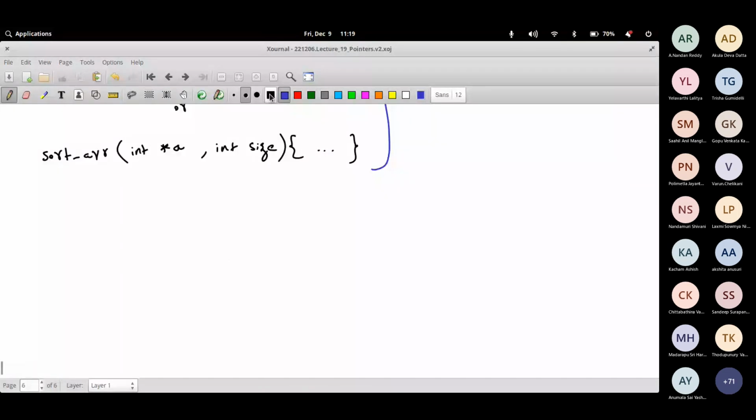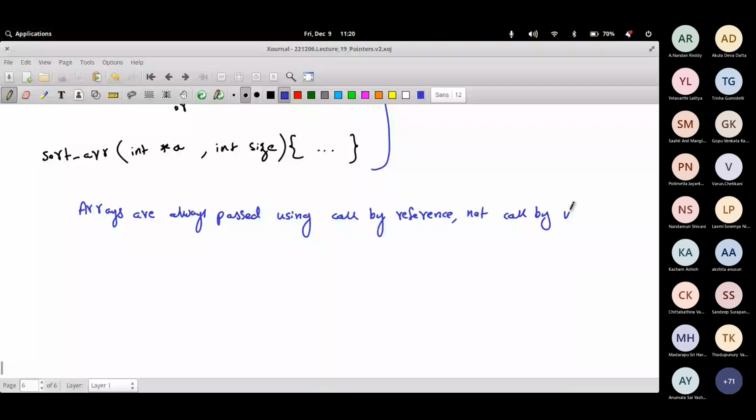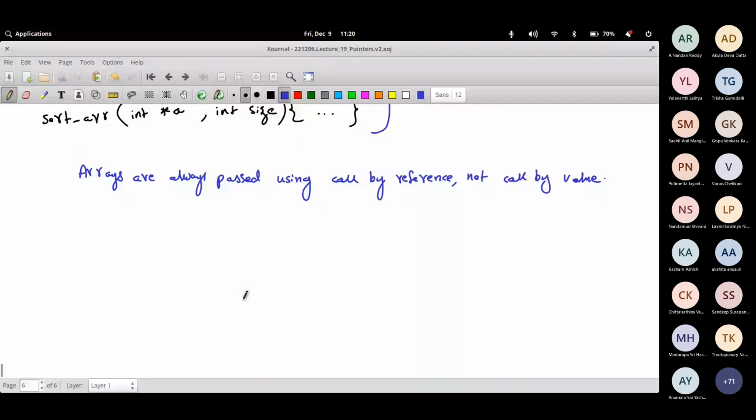So I can say arrays are always passed using call by reference, not call by value. Okay, that is the difference. Fine. So arrays are done. So I hope you understood how arrays work with pointers.